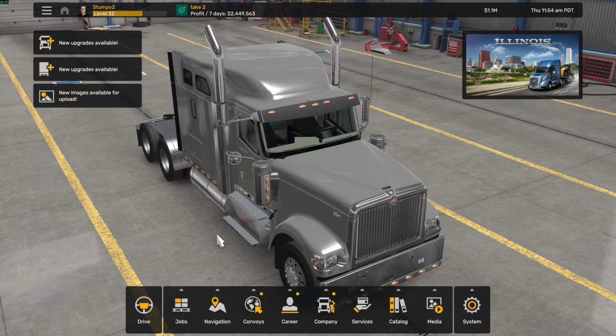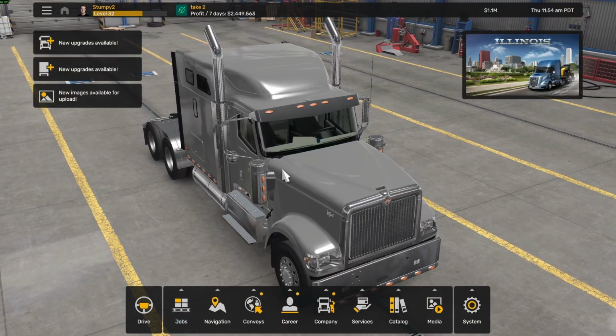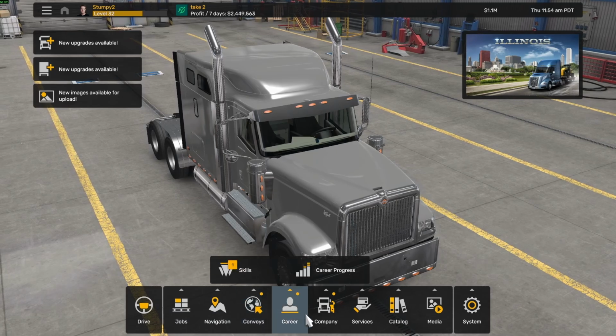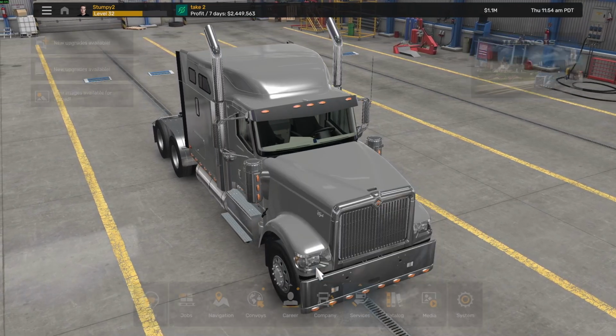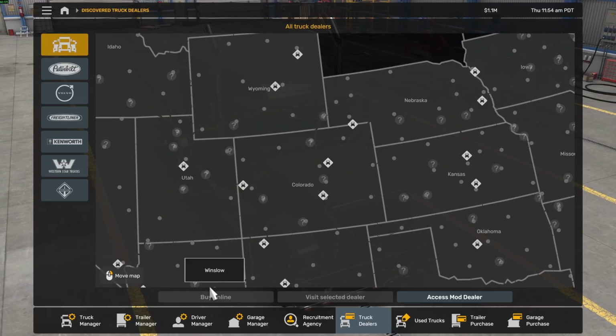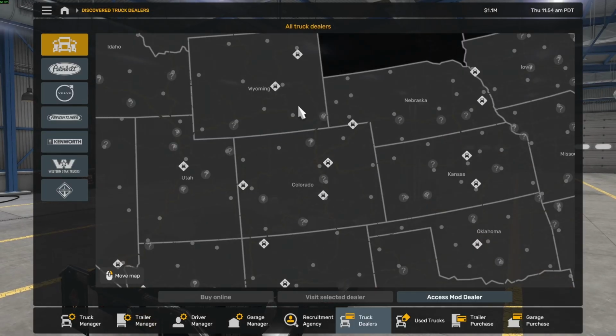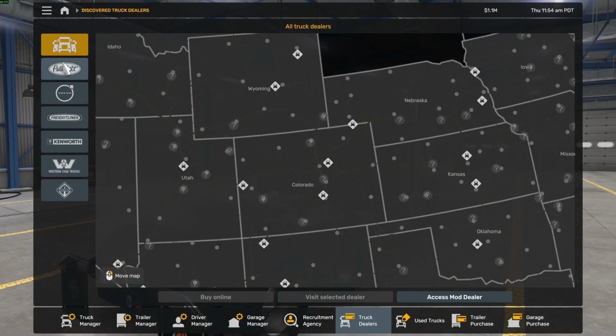So once we get done loading into the game, I currently don't have a truck because I sold my truck before starting this video, but that's no problem. We're going to go to Services, Truck Dealers, and I'm at a point in this profile where I can buy online. But first you have to select what dealer you want to buy from.